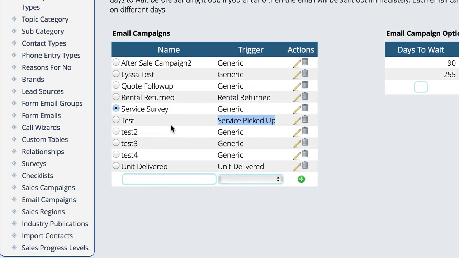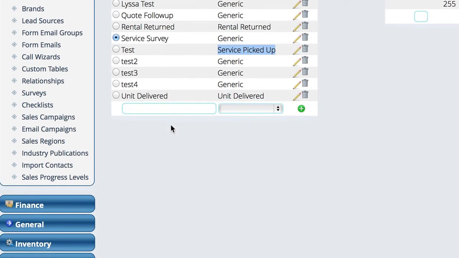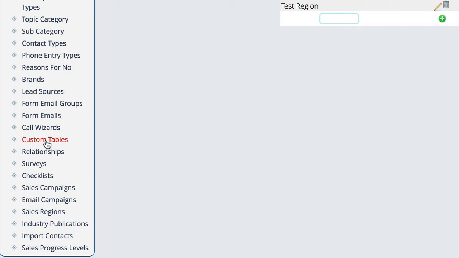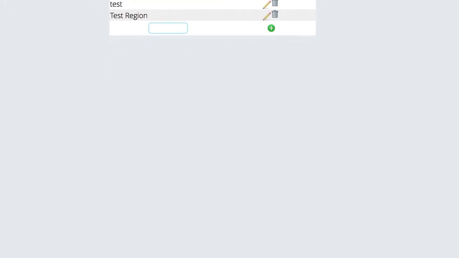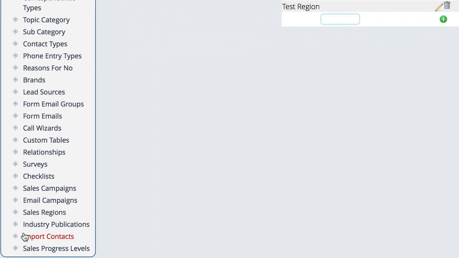Again, I'm not trying to show you how to set all this stuff up. I'm just giving you a really quick overview of a lot of the things that you have the ability to do. Another thing you can do is set up sales regions, where we assign a certain sales rep to a certain region. By doing that, I have the ability on the locate screen to find the customer and assign them to a particular region, so that I make sure that my sales reps are all working their own regions. You have the ability to do things like that.